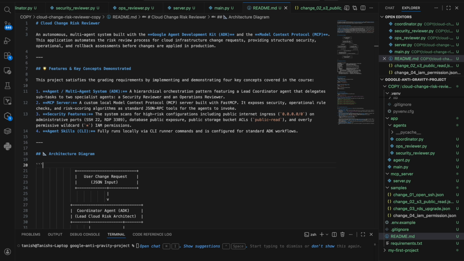So here comes the part: why agents instead of a simple script? Because agents can reason about the change. They call multiple specialized tools, combine security and operational findings, and also explain the risk in natural language.